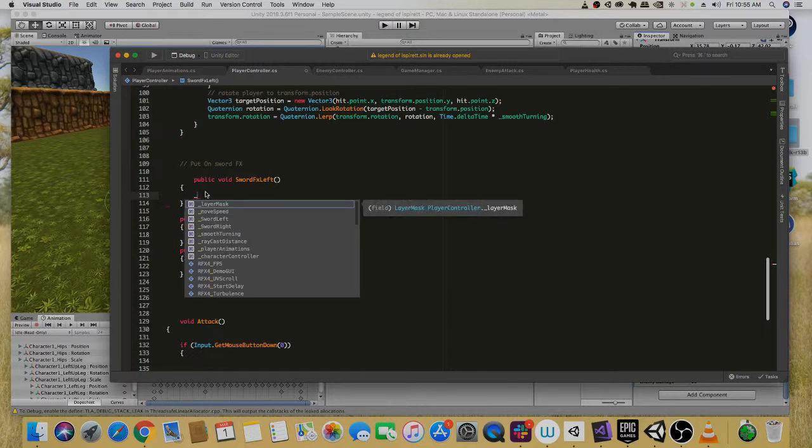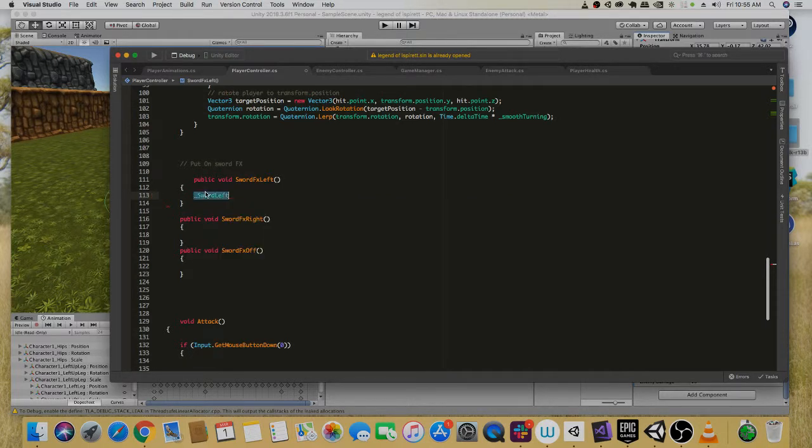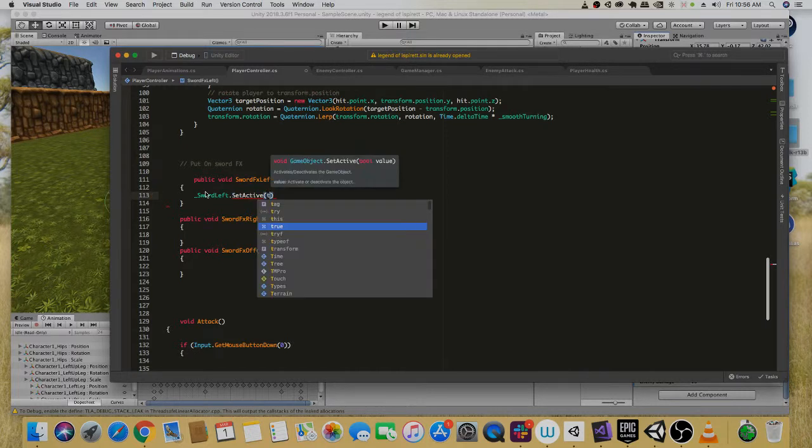What we'll do here now is call our variables. We want to call sword left, and it will be equal to, we'll call set active function, sorry, and set that to true.